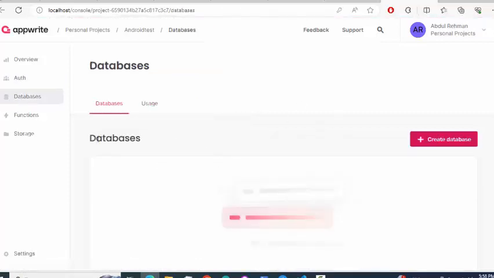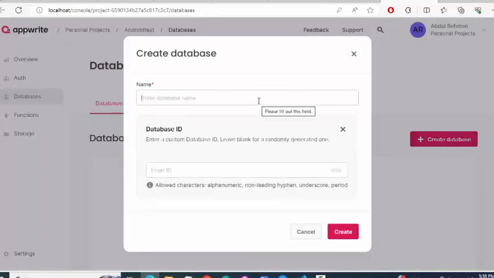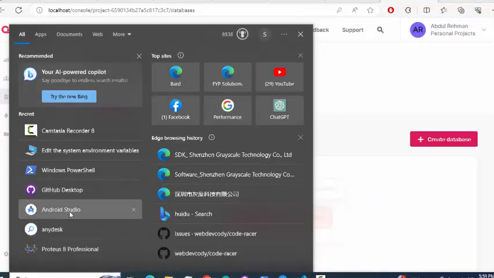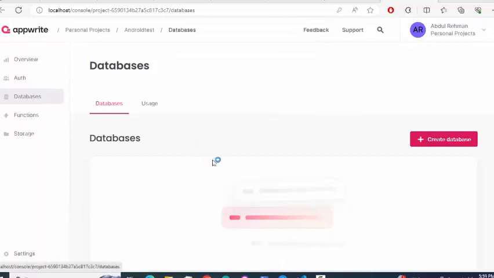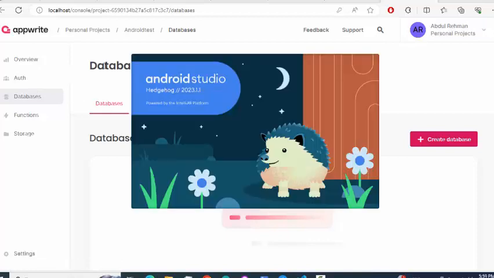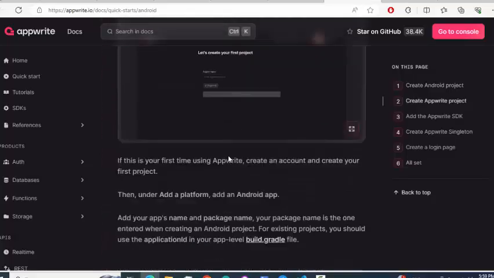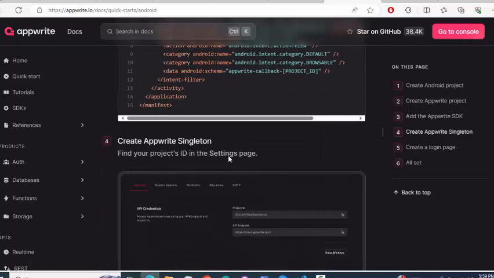And then the database. Okay, so this is a database. I don't think it is like the Firebase Realtime Database. Instead, I think this is something similar to Firestore. So let's come to Android Studio and create a new project. Before jumping to the database sections or anything else, we'll just focus on integrating the Android project with Appwrite, and we'll try one thing, which is authentication, which is available.